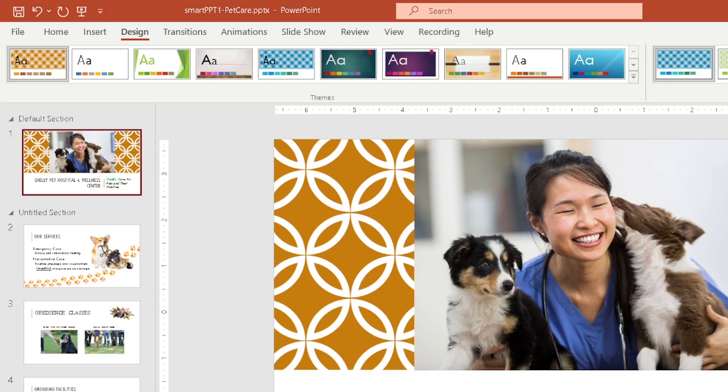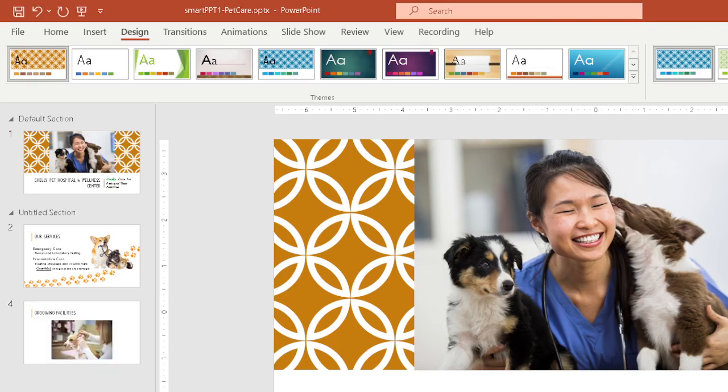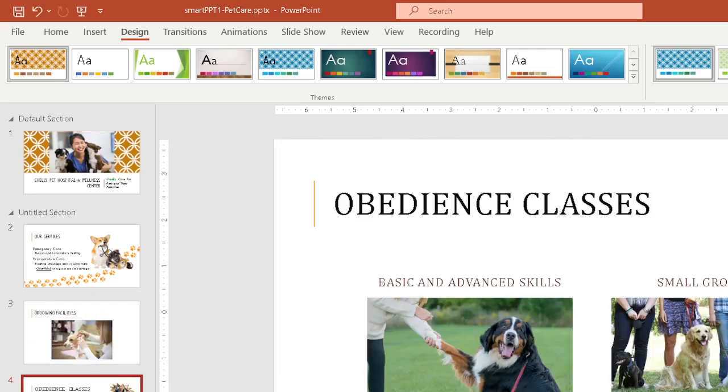Now, what else do they want us to do? I think the next thing they want us to do is learn how to add notes to slides. We're going to go to the last slide. Actually, we want this to be our last slide. Let's go ahead and make this our last slide. But let's add notes to these last two slides.